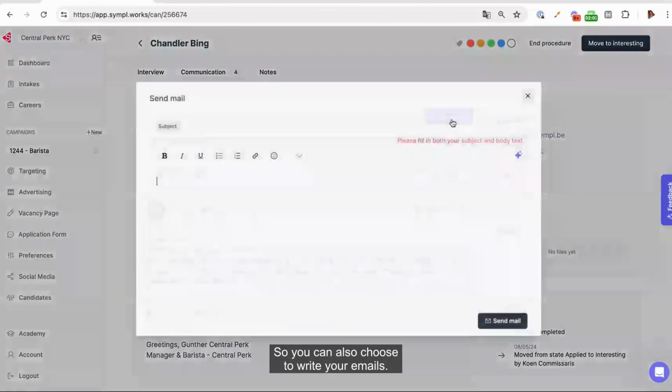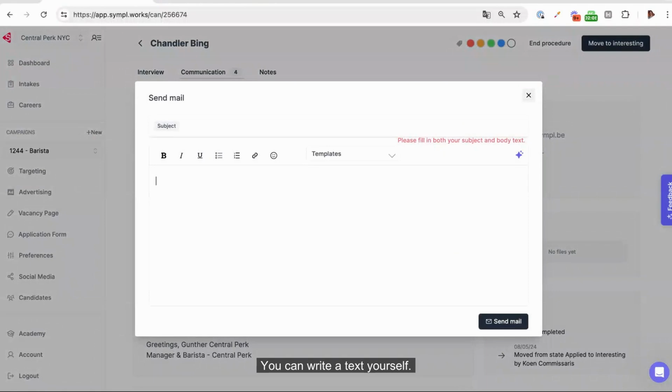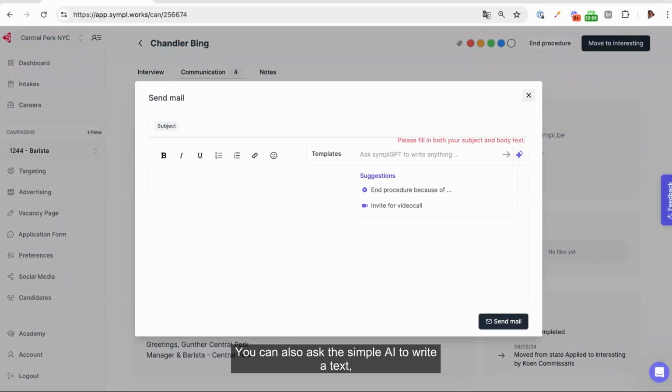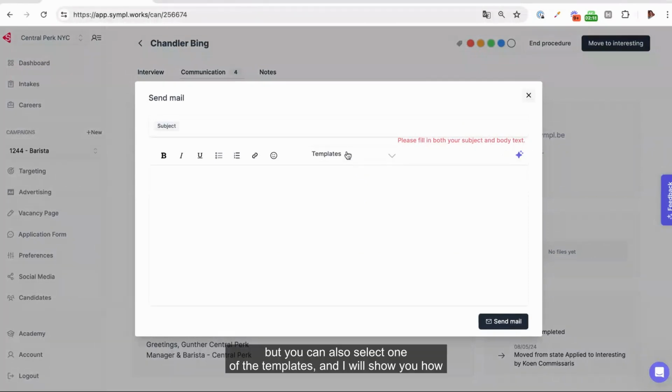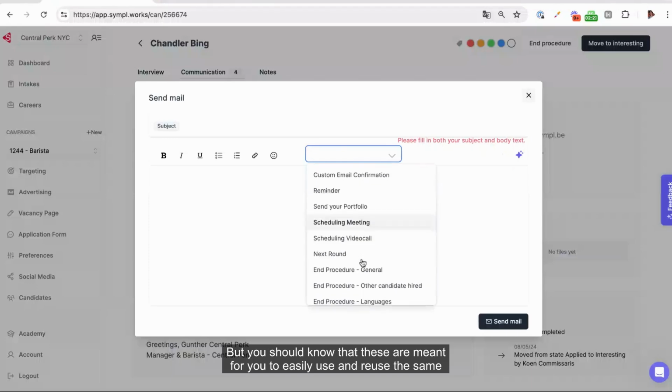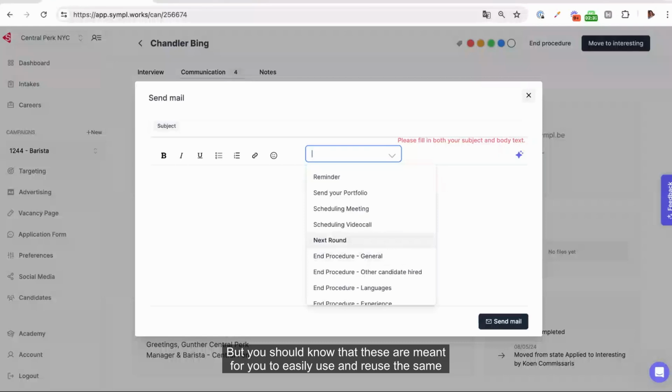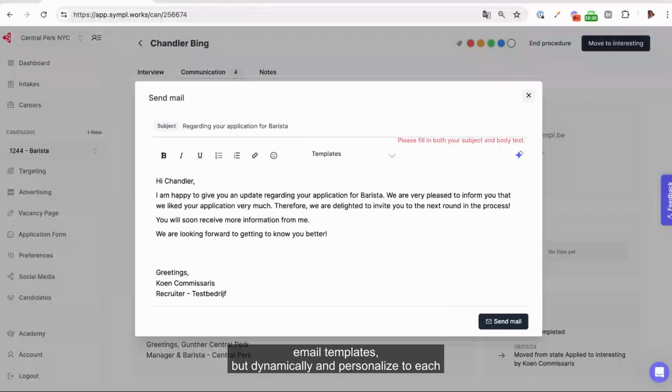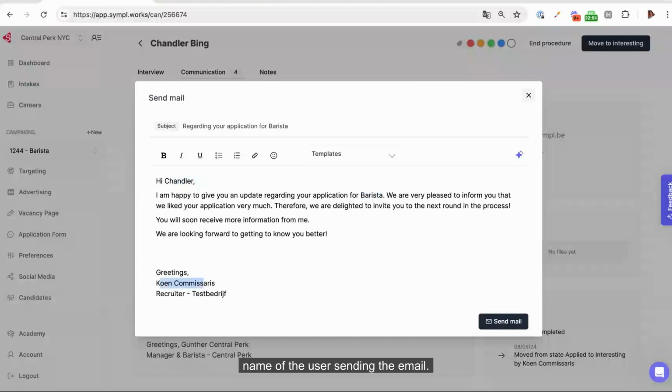So you can also choose to write your emails and you can write a text yourself. You can also ask the sympl AI to write a text. But you can also select one of the templates. And I will show you how to create and adjust your own email templates in a separate video. But you should know that these are meant for you to easily use and reuse the same email templates, but dynamically and personalized to each candidate, because there are some variables that are being replaced by for example, the candidate's first name, but also the job type and also the name of the user sending the email. So I will show you more on how to create those templates in a separate video.